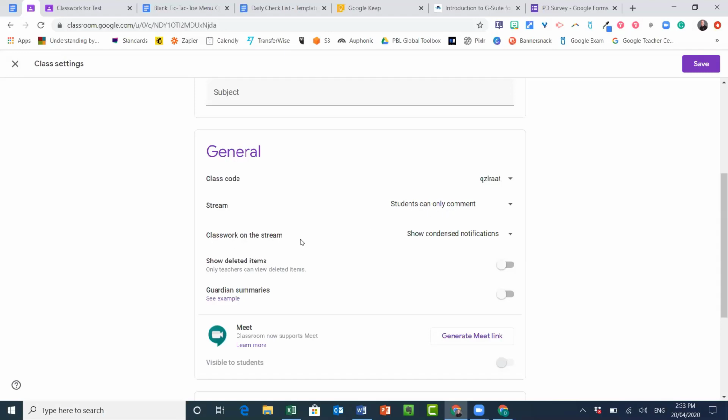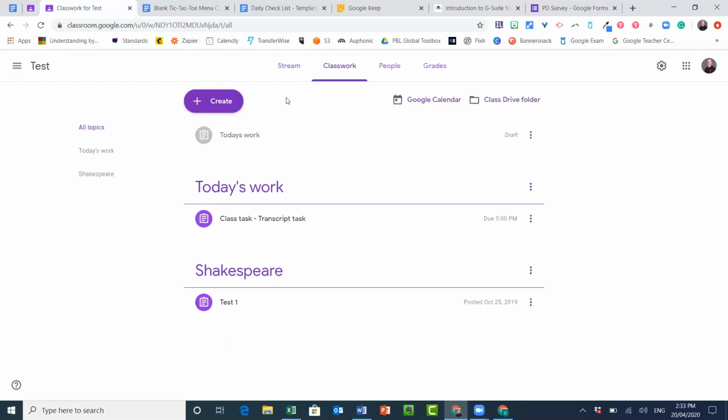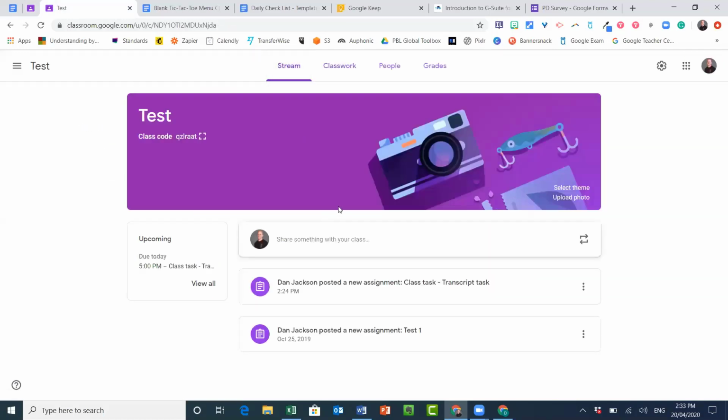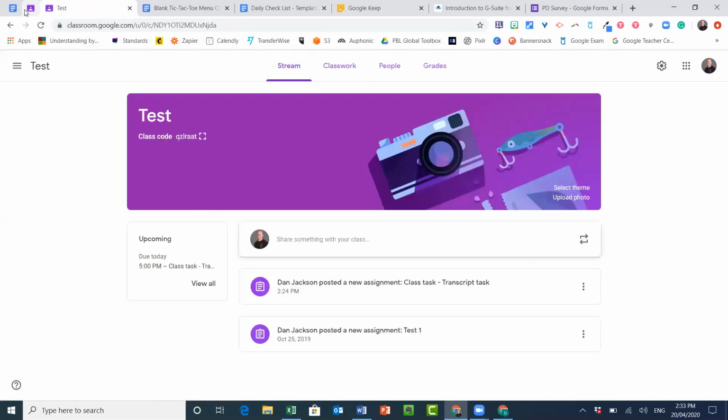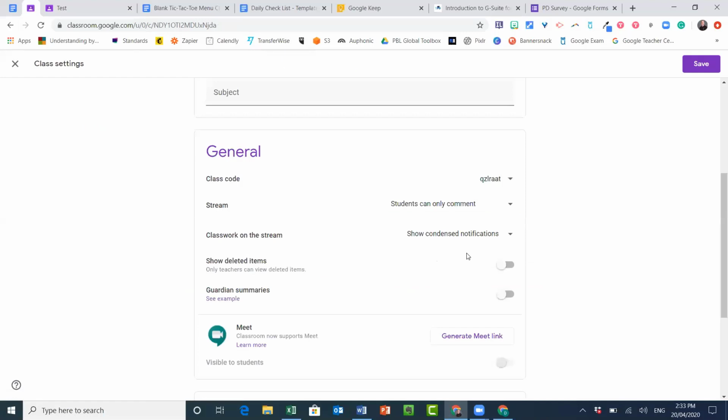In terms of the stream, so that's that bit that's right at the front. So there's a class stream. So stream is this one, where anything that gets posted and kids can just click on it and chat back to each other. Then there's classwork. Anything that gets posted into classwork will generally get put into stream unless you change the settings. So in your settings, it says here classwork on stream.